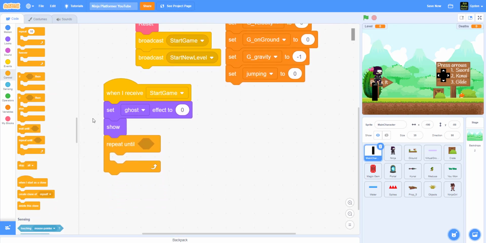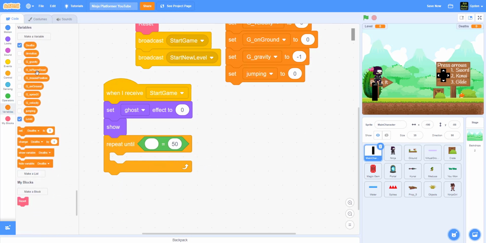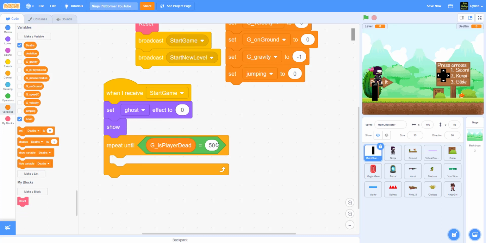Here we'll repeat until, and then we'll use the equal operator. Take the is player dead. So if the player dead equal to true, when the player dies, then repeat until that. So when the player dies, we're gonna restart everything. But if the player is not dead yet, we're gonna broadcast whatever is inside.